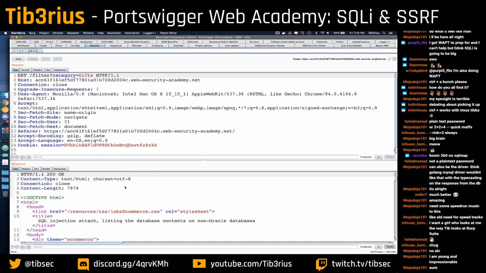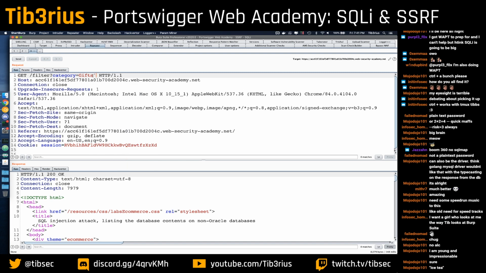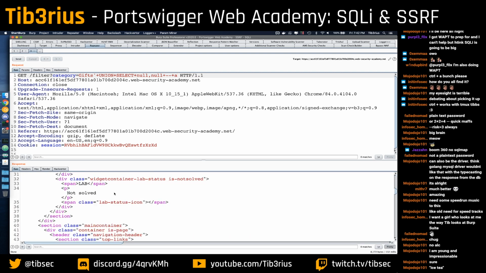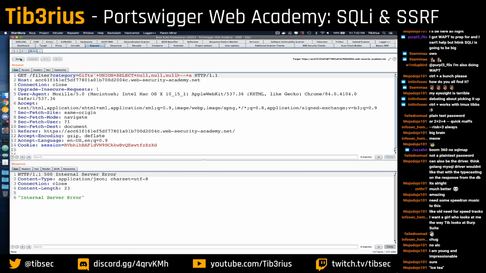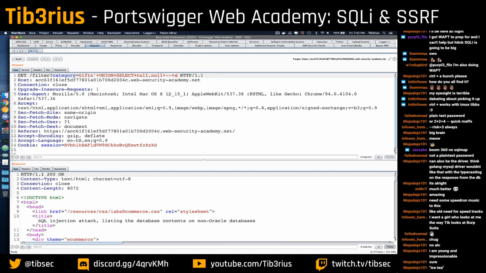Right, we're going to URL encode as we type again. And firstly, the first thing we're always going to do is try to determine how many columns we have to play with. So let's try that, and it looks like we have 2. Let's just check. If we do 3, we get an internal server error. Great, so we have 2 columns.